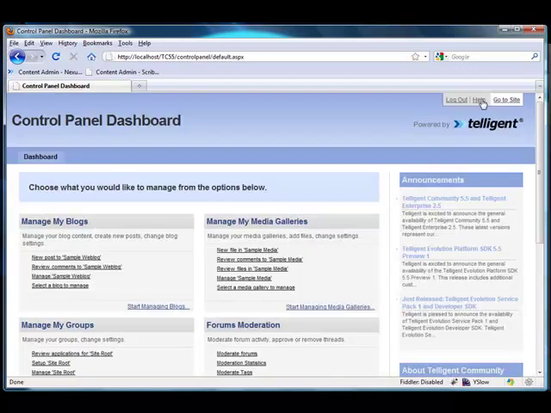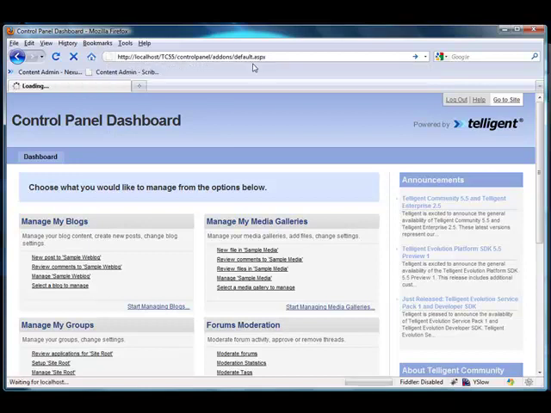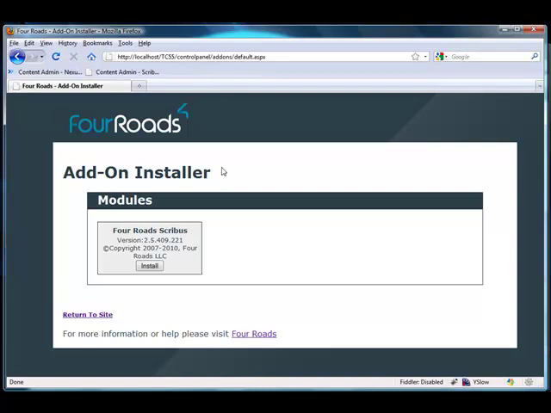Now we've copied in the files necessary to give us an installation screen, but there's no link to it. So we'll go up to the browser URL field. We'll type in a subdirectory called add-ons. Hit enter, and there we go. Here's the 4Roads add-on installation screen. You'll see that it lists the 4Roads Scribus module or application and an install button. If you were using any other 4Roads products, such as 4Roads Nexus or Chronos, they would also appear here.